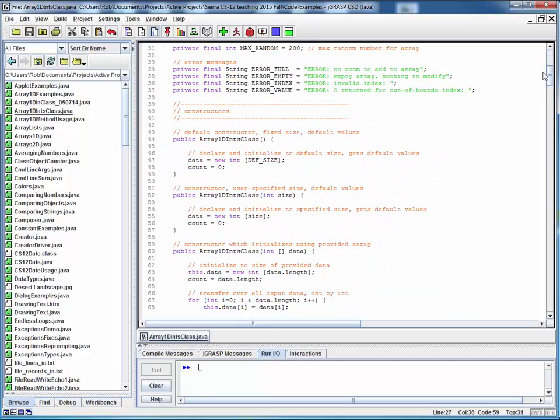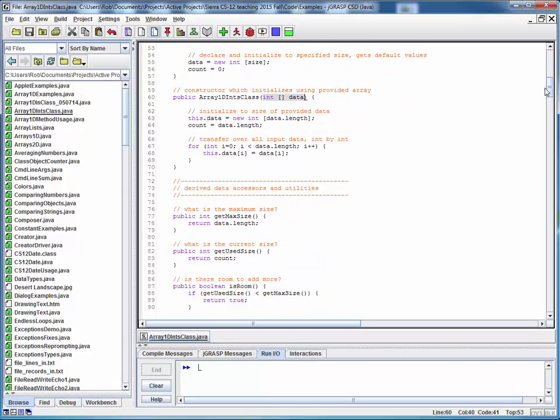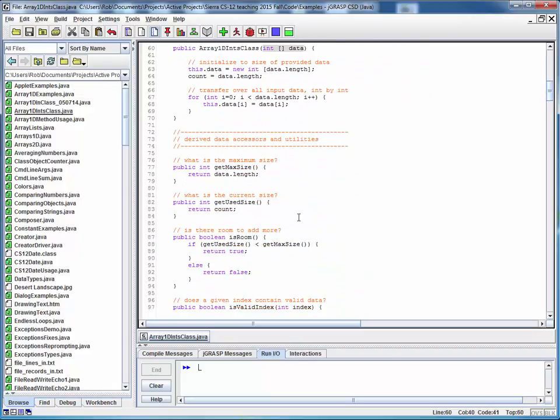So scrolling down a little bit, here are the three constructors we set up. A default one that sets the array size to a default size, one that sets the array to a specified size, and a third one that sets the array to some input array of integers we might provide. Then we've got a couple of useful utilities to give us the maximum size of the array, the used size of the array, and whether or not there's room to add any more elements to the array. We're going to use these over and over again in the code which follows.